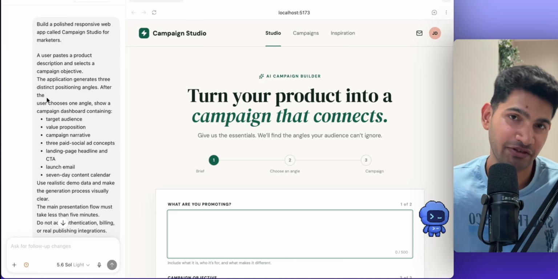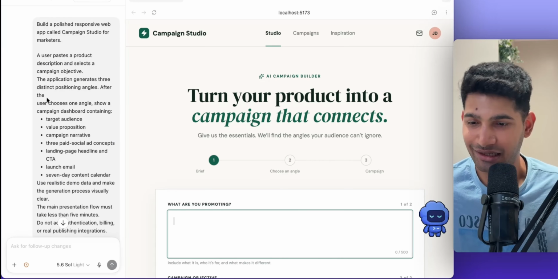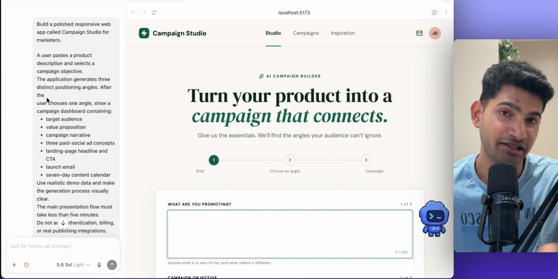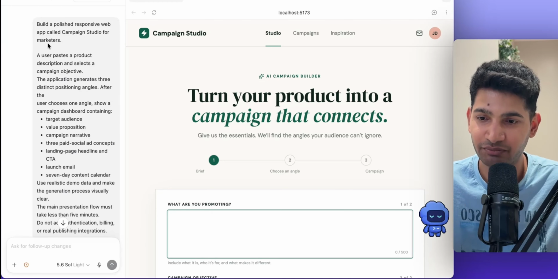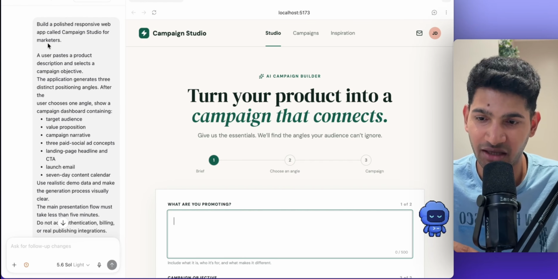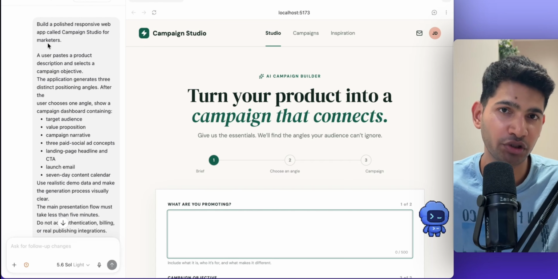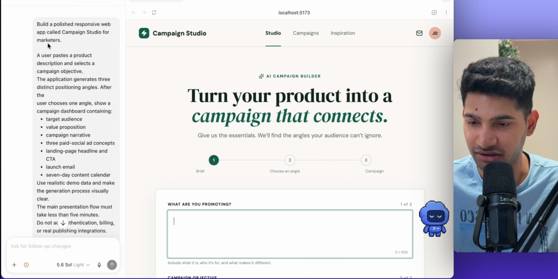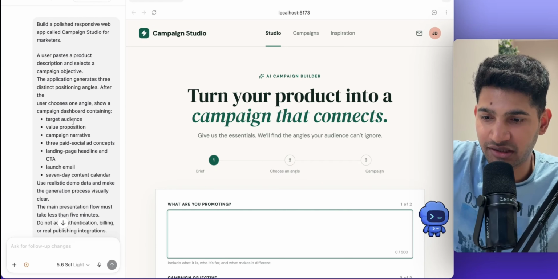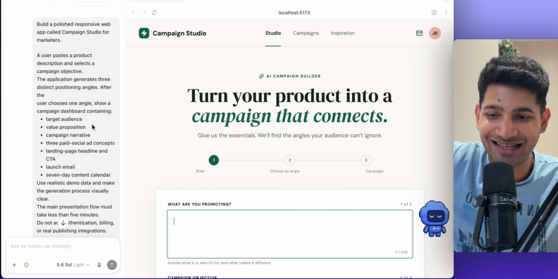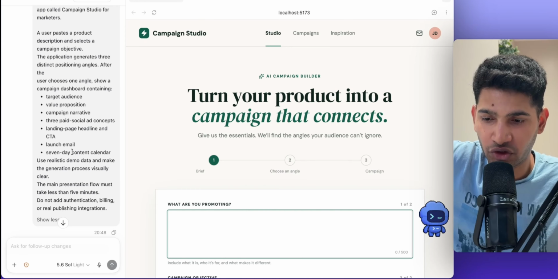Okay, so the next one, as we've discussed earlier, we are going to create the app called Campaign Studio, and I have given the prompt and generated the entire app so that we save a good amount of time. So the prompt is: build a polished responsive web app called Campaign Studio for marketers. So this will be for marketers or anyone who is doing any sorts of marketing research. User can choose one angle, which can show a campaign dashboard containing target audience, value propositions, campaign narrative, and three paid ad concepts, and a few more details.